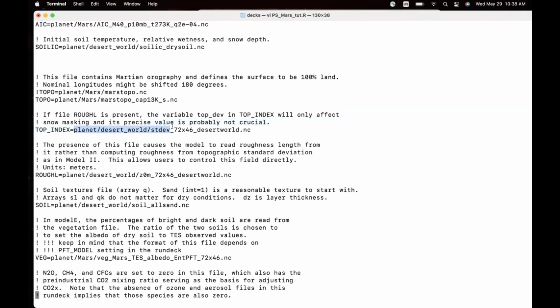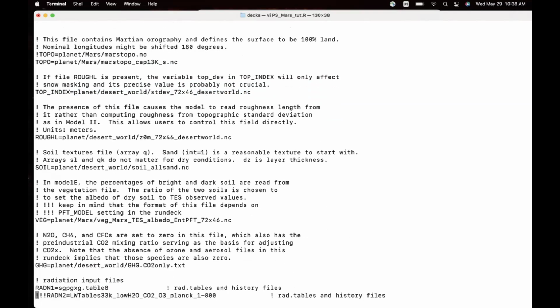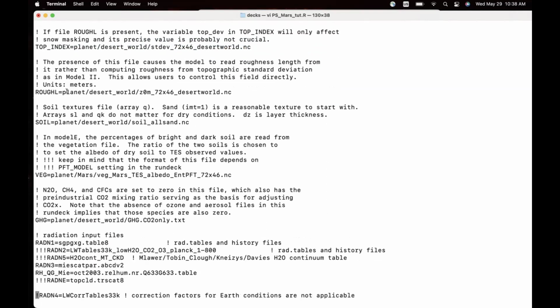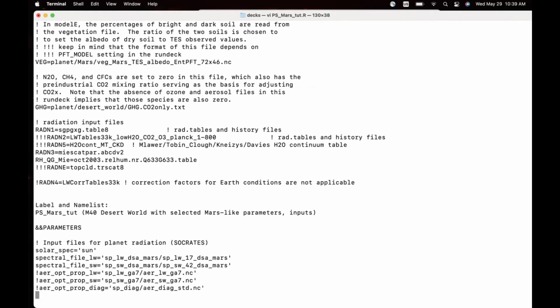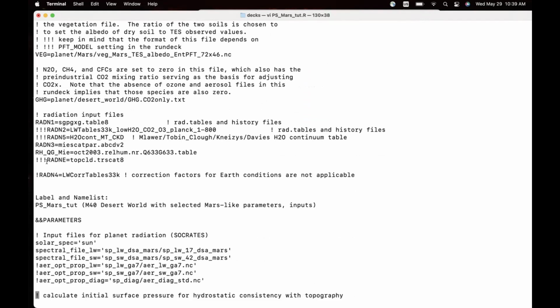Top index is just the standard deviation of this topography. You specify a roughness length, and we currently use just the same value all over Mars, a typical desert value, so that can be improved, but I didn't have time. For soil we use all sand here, for which I also showed you this file. This is greenhouse gases, which was already talked about, and a couple of radiation files that you shouldn't touch, and basically that's it.